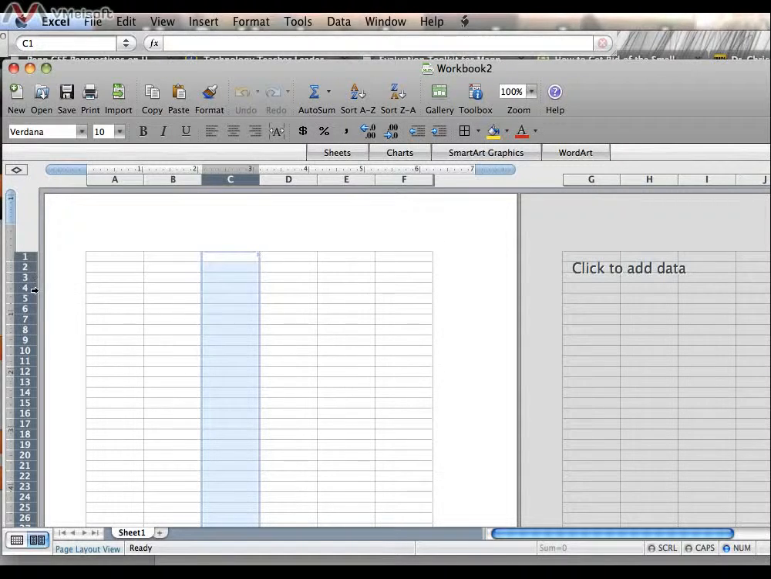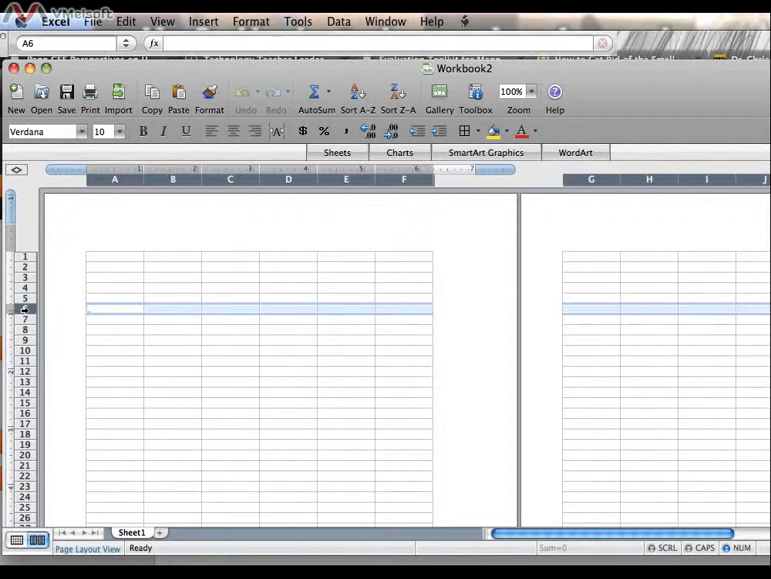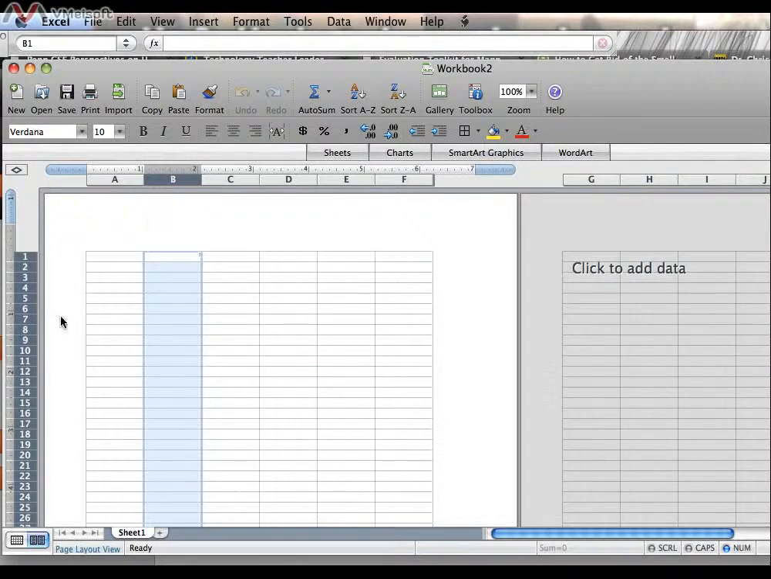Along the side here, you'll see numbers 1, 2, 3, 4, and so on. These are the numbers for rows. Rows, when you select them, they go straight across. So you've got columns, and you have rows.